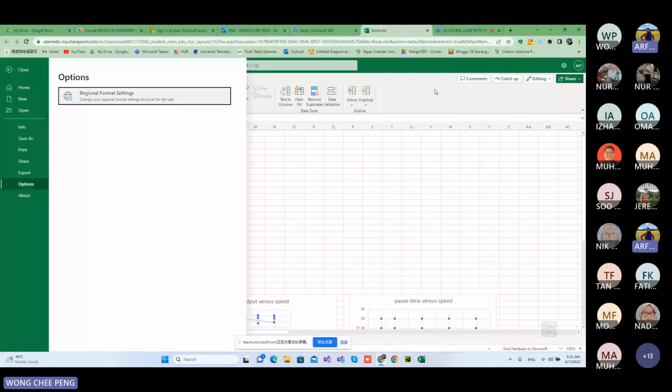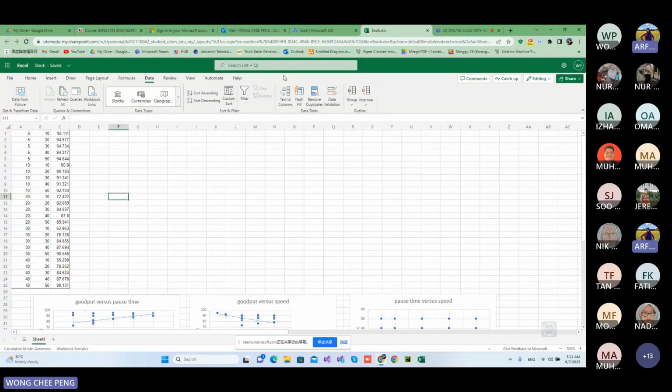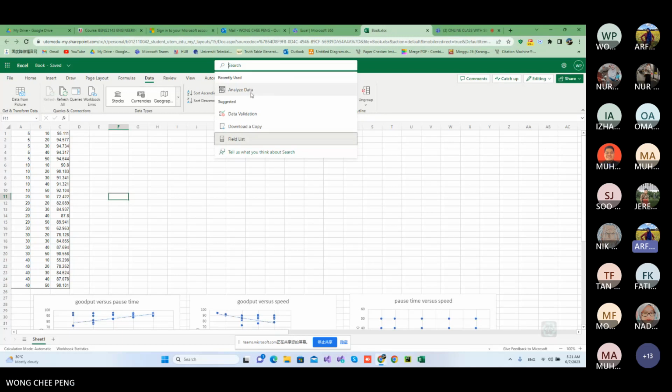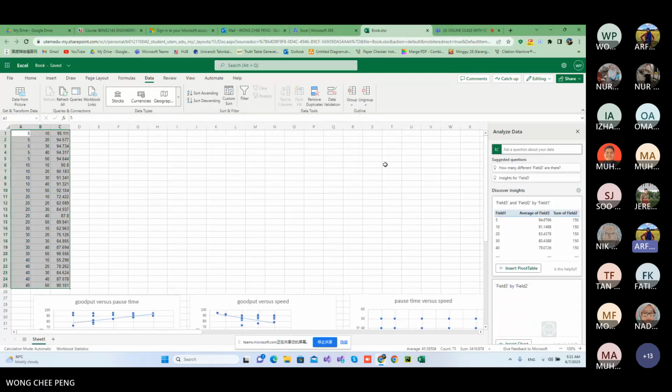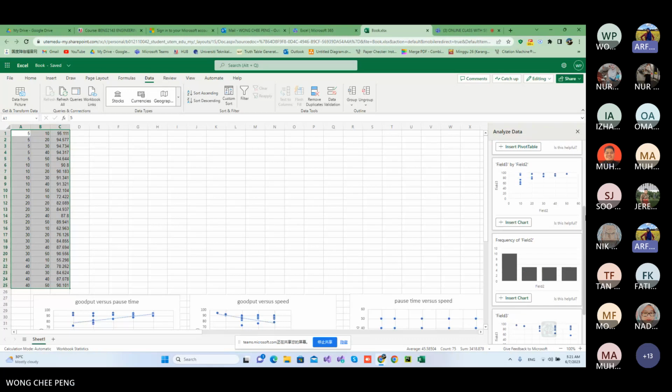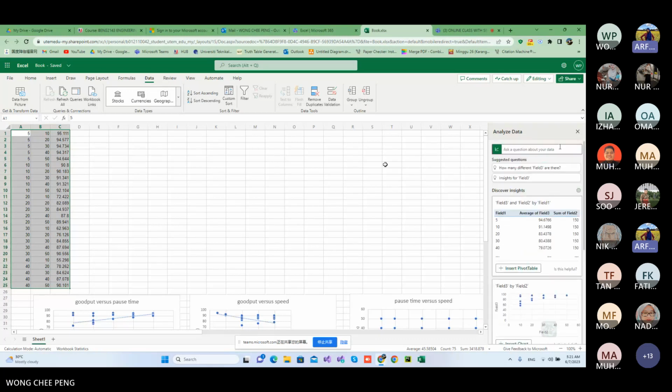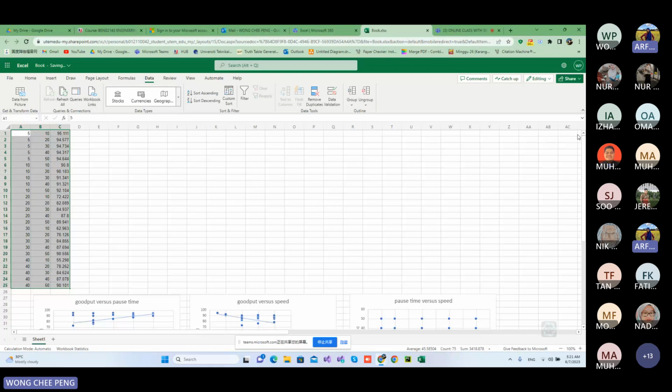Try searching, is it there? Go back to Excel. Click and search, try typing data analysis. Analysis. Okay, so it only shows Analyze Data. Analyze Data will display the direct analysis. It doesn't have the Analysis ToolPak. I think you will need to install it later. For the assignment, you need to get Microsoft, install it on your laptop, and then you can get the Analysis ToolPak.